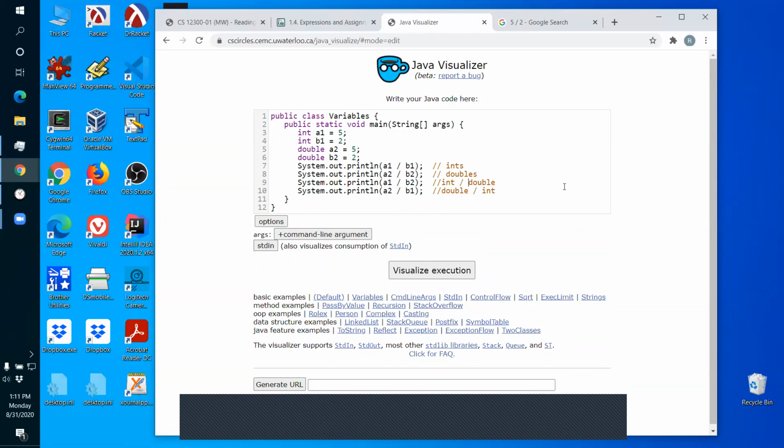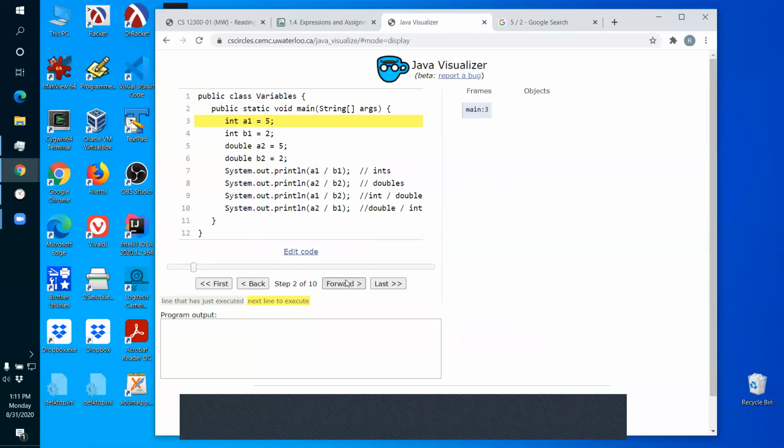All right. What's going to happen here? Notice I'm using the same division symbol. This is int, int. This is double, double. This is int divided by double. This is double divided by int. What kind of answers am I going to get? Well, let's go ahead and visualize it. There's my four variables: int, int, double, double. And the results: 2, 2.5, 2.5, 2.5.